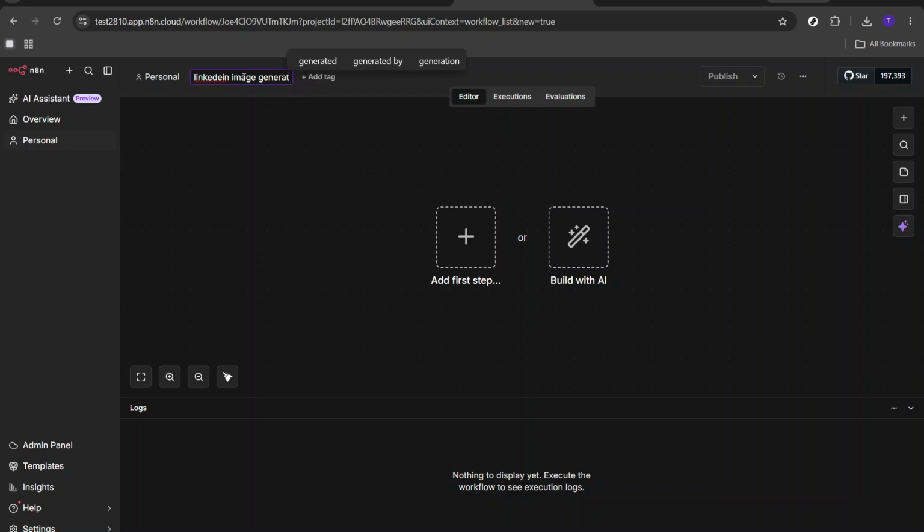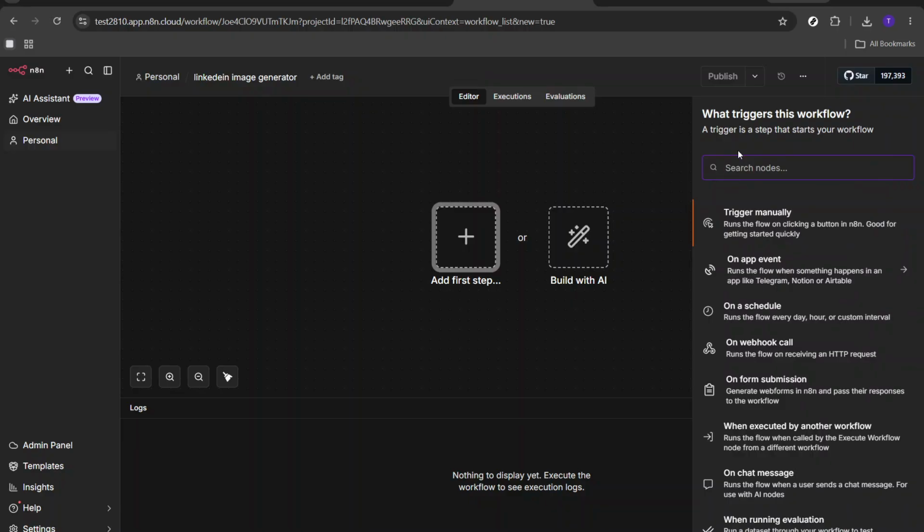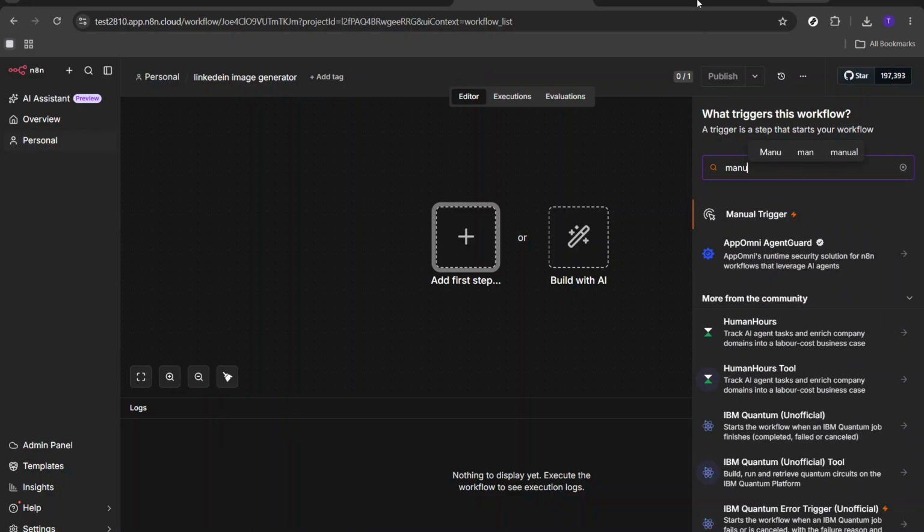The first component of our workflow is a trigger. Triggers are essential as they determine how and when your workflow gets started. You have several options here. If you're testing, go with the manual trigger. However, if you plan to generate images at regular intervals, you might prefer a schedule trigger. For real-time image generation triggered by other applications, the webhook option is ideal.